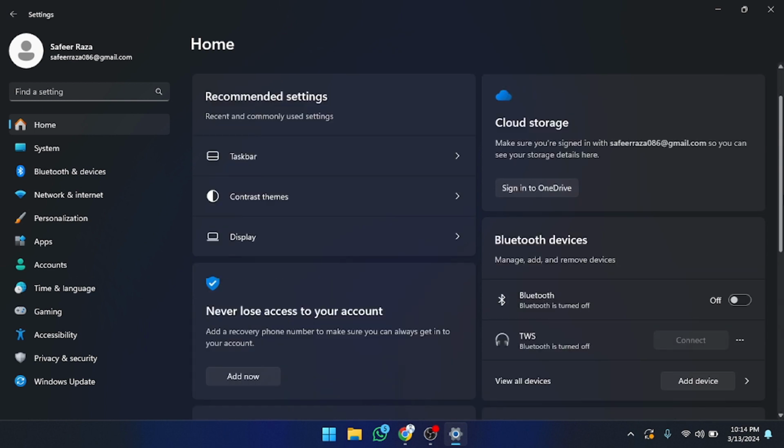So in this way you can use the home menu. I hope you guys understand this video, how you can control or use the home menu in Windows 11. You just have to follow these steps.